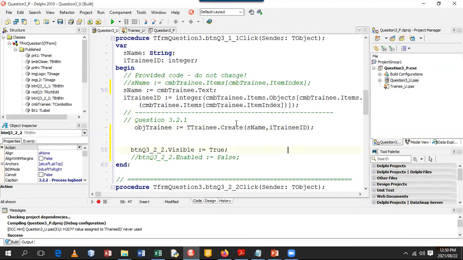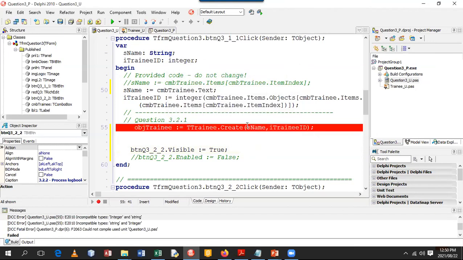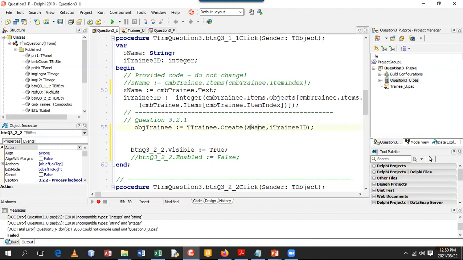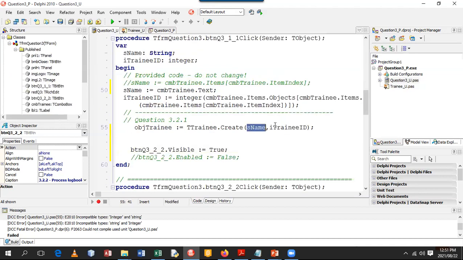Okay, can you see that? And I'm going to go run it. And it's going to give me an error. And you know what this error is? The first parameter it's expecting is of type integer. But what am I sending? I'm sending a string. So this must come out from there.